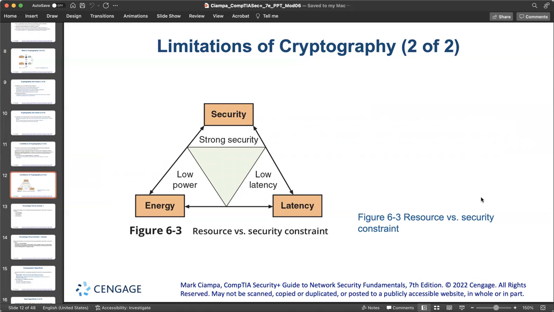So if you look at this triangle, there is always this idea of, okay, we have security, and energy and latency are the constraints of it, right? So when you go up, you have a stronger security. However, you're going to consume an extreme amount of power. So you're going to cause low power and low latency. As you come down and your security drops, then you're going to have less problem of power and latency. So this triangle pointing downward is showing how your security changes according to your low latency and low power.